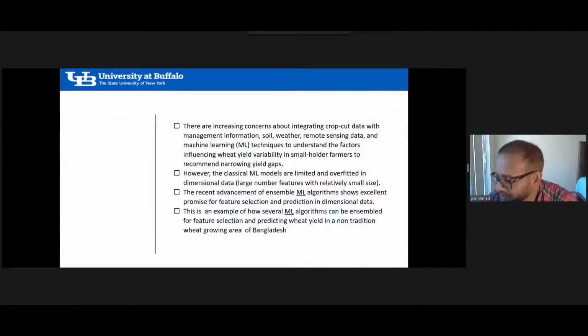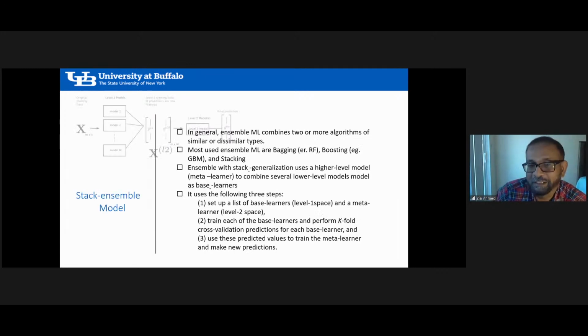This is the challenge machine learning people are facing now. We have a lot of features, but a limited number of samples. How to apply machine learning to select the optimal number of features and get better prediction. So this approach we tried in Bangladesh.